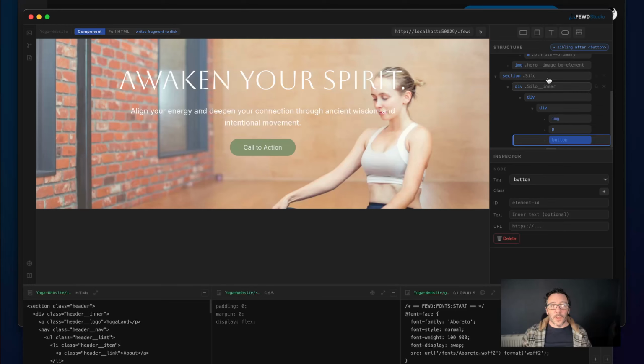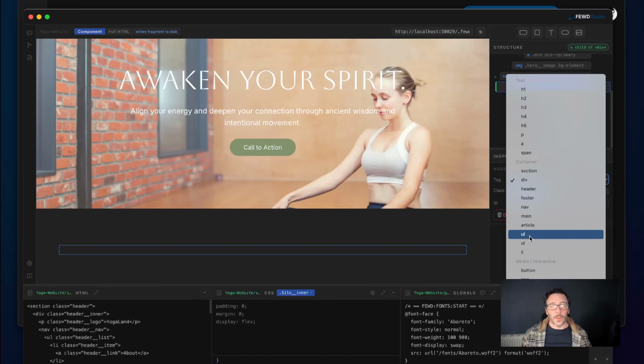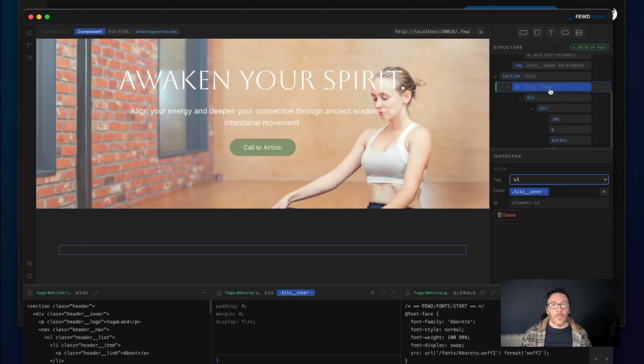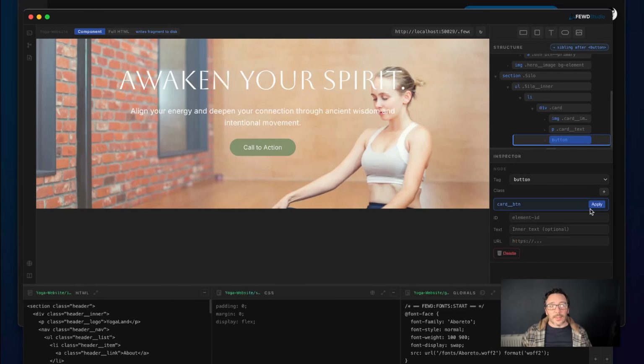Let's sort this out. This will be the, excuse me, the UL. Yeah, and then this will be the list item, and this is going to be a card. So that is a div, but I'm going to call that general card at this point. Again, I'm not going to sweat it out while you guys are waiting. So this would have the BEM class of card image, card text, sure, and card button.